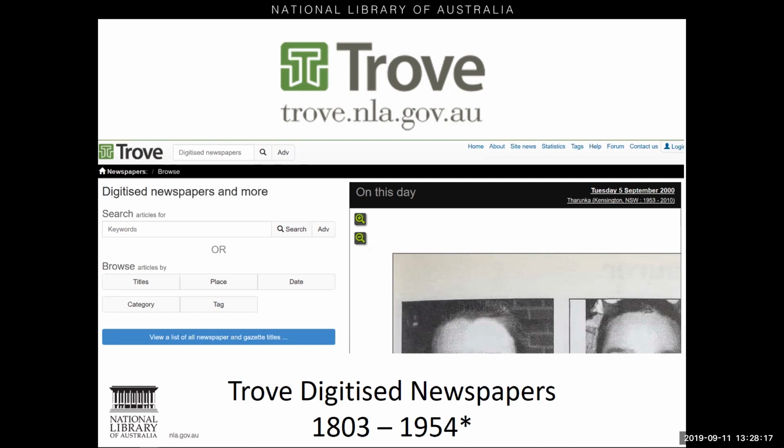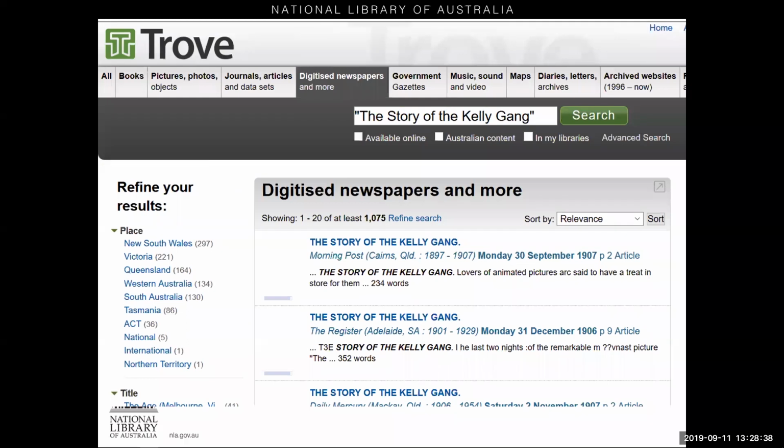Trove is very easy to search and a great research tool for discovering and accessing historical newspaper articles, as well as other materials. Once you find a relevant article, you can download it and use it as you wish. You can find film reviews, cinema advertisements, and other articles exploring film and media topics. I did a search for the story of the Kelly Gang, most of you knowing that's one of Australia's first feature films. We got over 1,000 results. And you can see just from the top few results, published in the early 1900s when the film was released, and includes regional papers as well as major city dailies.